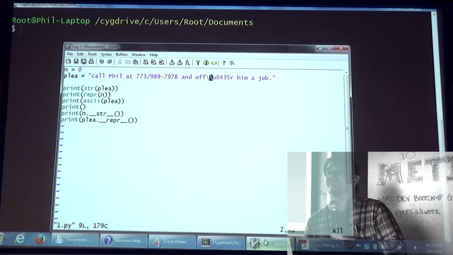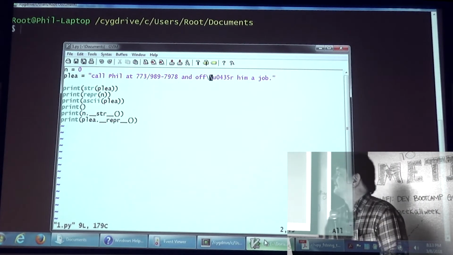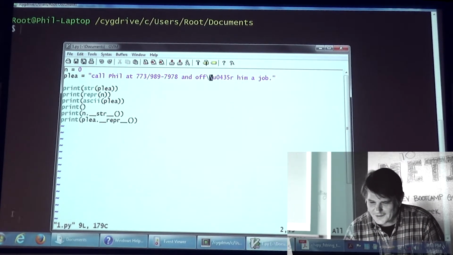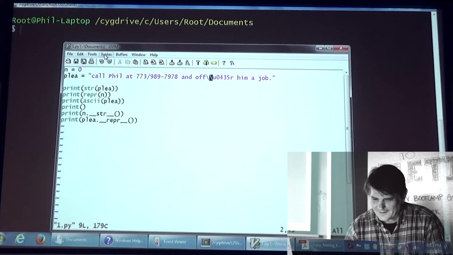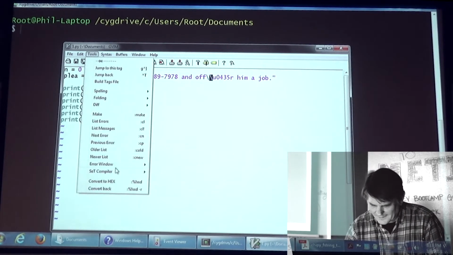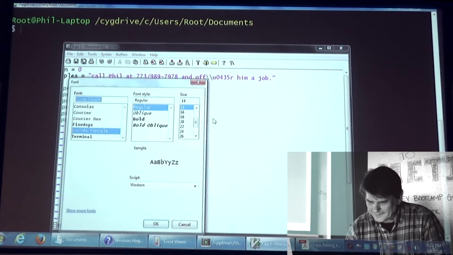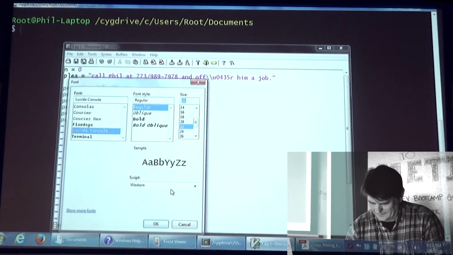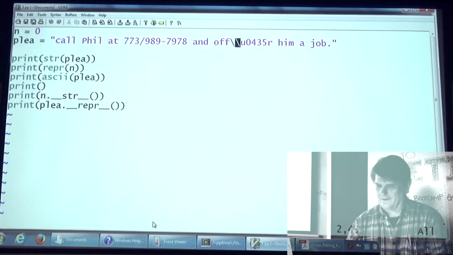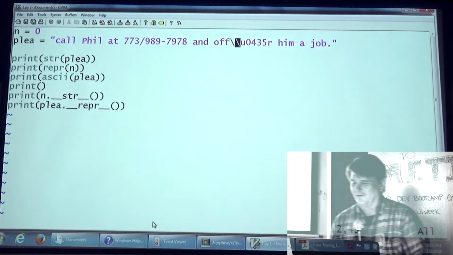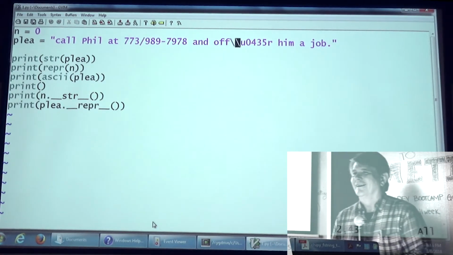Can you make it a little bit bigger, please? Oh, geez. I thought 14 point was enough. Okay, that's sort of the limit.